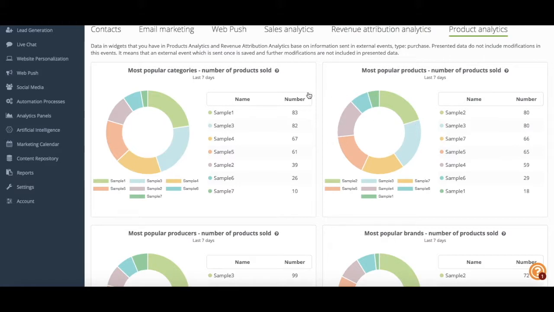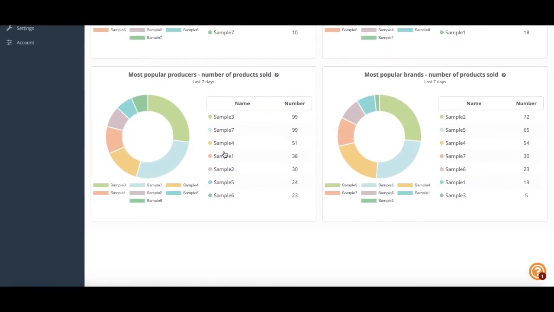So first of all, you have most popular categories, number of products sold. So this is of course the number of products sold in a particular category. So the widget shows categories in which there were the biggest sales in the selected time period. Next to it, you have most popular products, number of products sold, and these are products which were sold most frequently in the selected time period. When you scroll down, you have most popular producers, number of products sold. These are producers whose products were sold most frequently in the selected time period. And the last widget in this category, you have most popular brands, number of products sold. So these are brands of products which were sold most frequently in the selected time period.